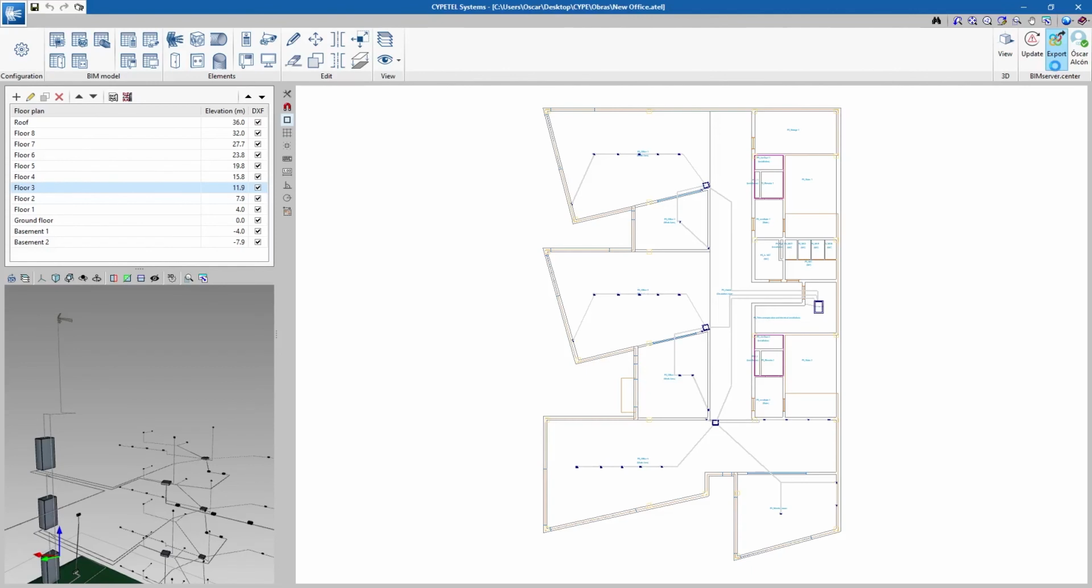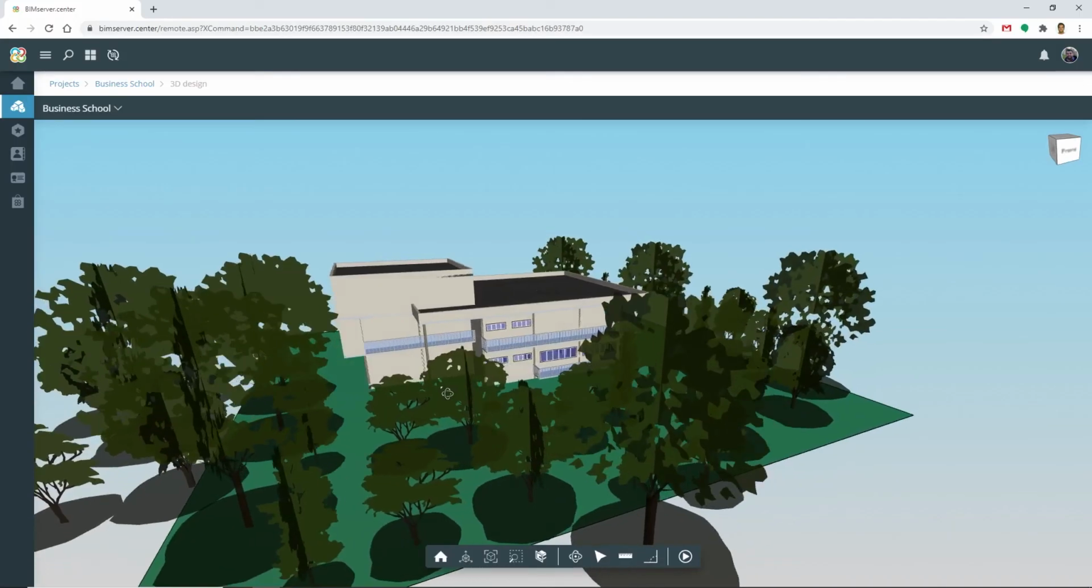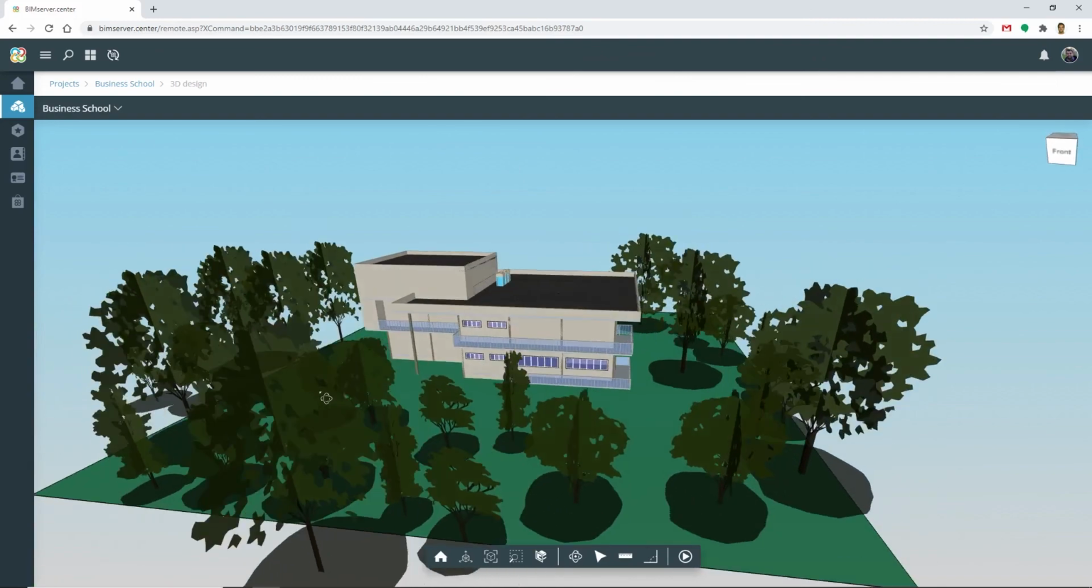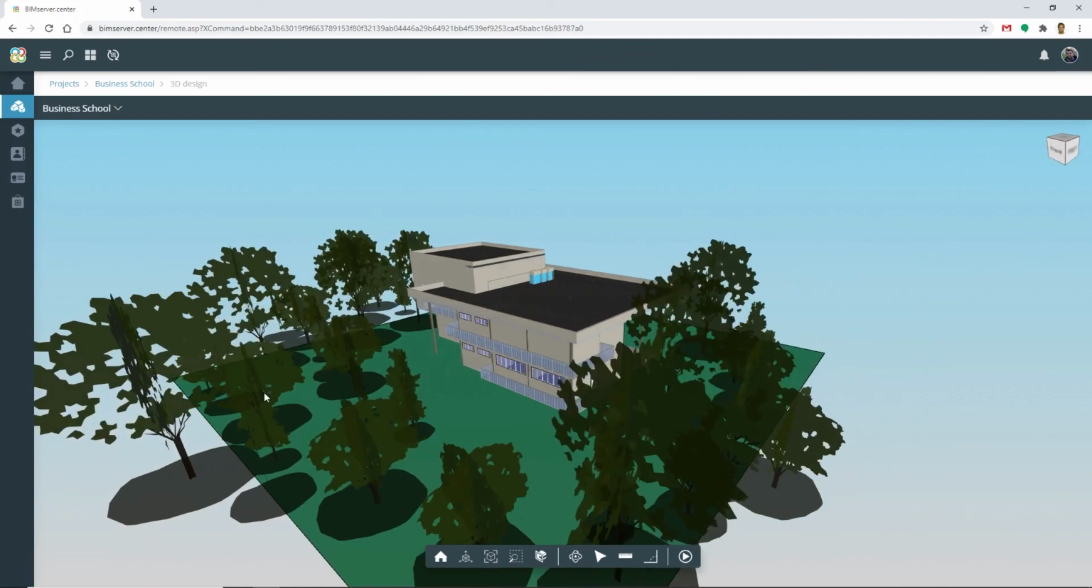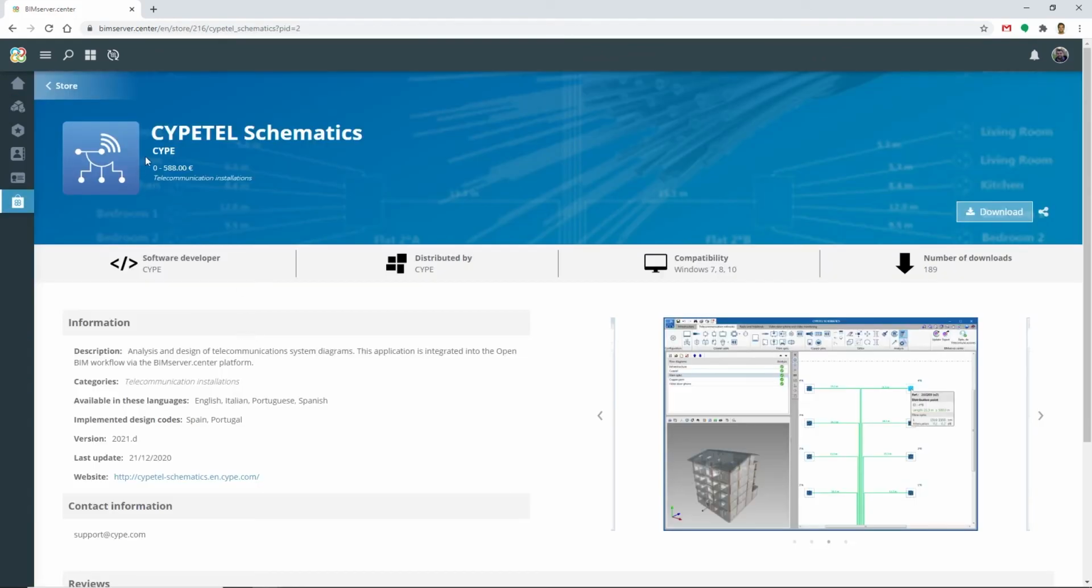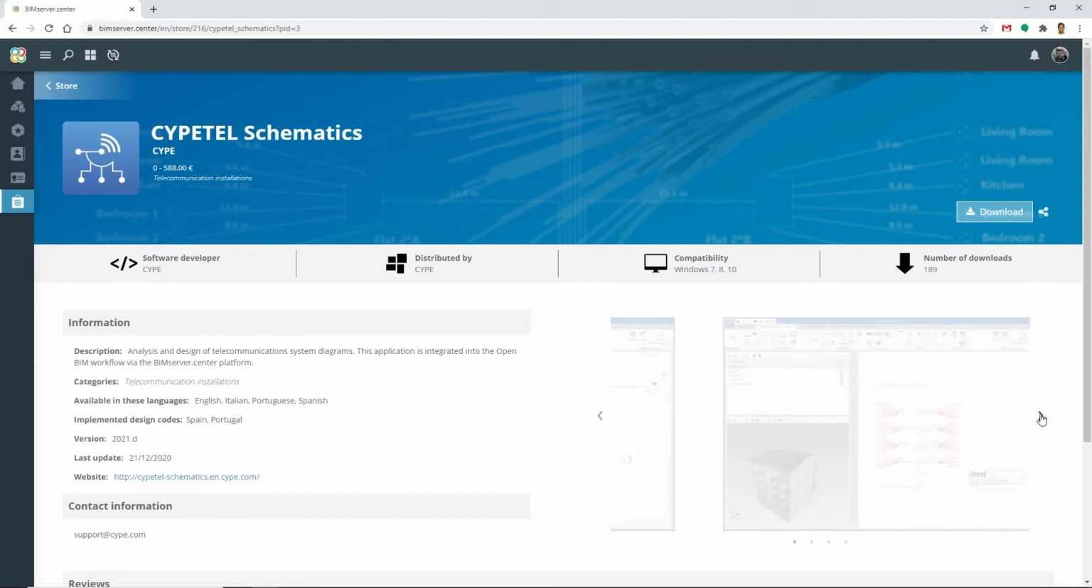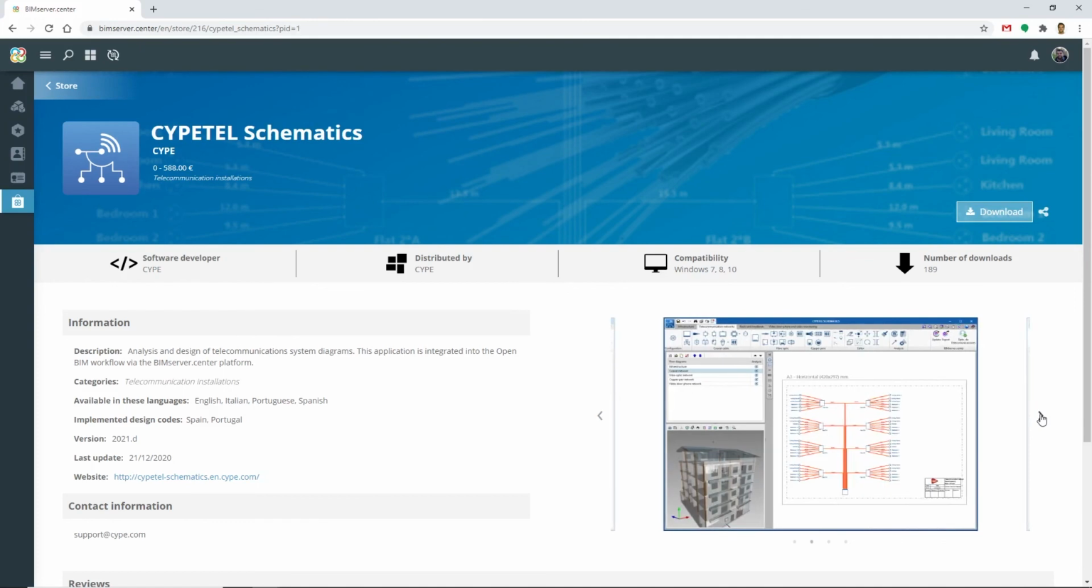Finally, we export the completed design to BIMserver.center with all the information from the telecommunications installation and a file containing the installation's information graph. The Open BIM workflow, proposed by the platform, allows jobs completed with CYPETEL schematics and linked to this BIM project to import and interpret the designed installation from CYPETEL Systems.